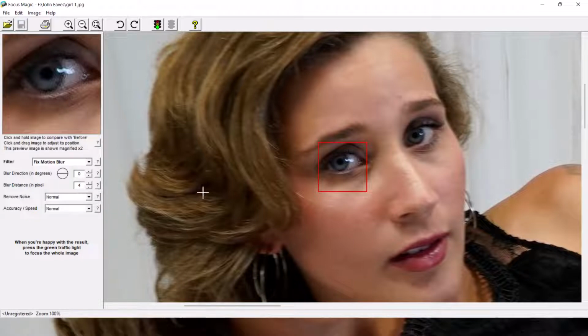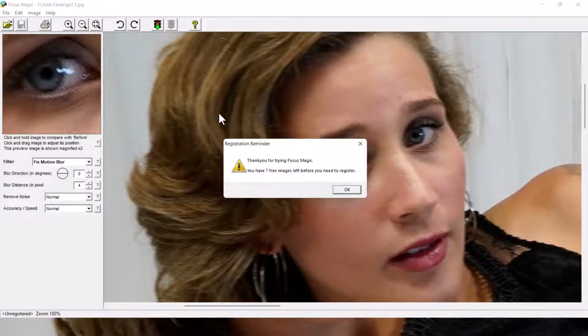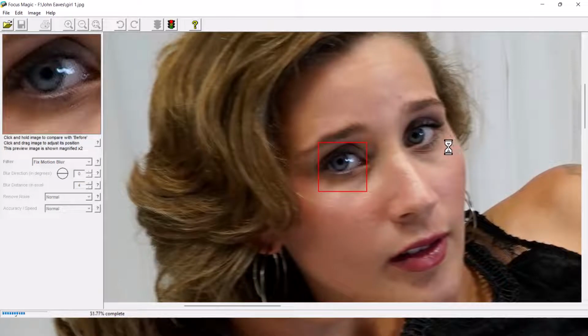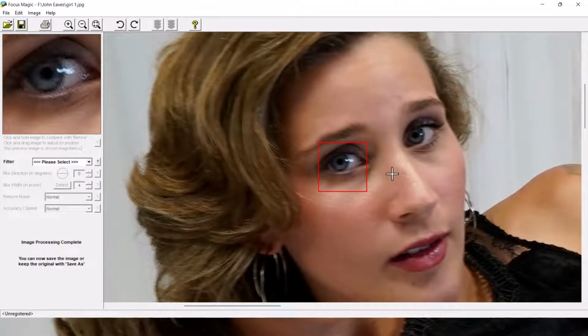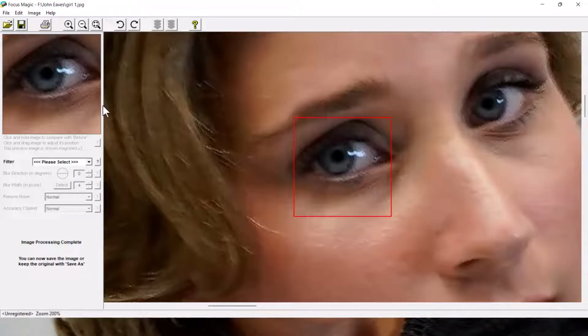All right, and now I'm going to apply this effect to the entire image. Right up here, you have a little stoplight icon. Click it. You have 7 free images left before I need to register. Okay, so as I mentioned, I was playing around with this, and it applied it to the entire image. Now, if you're happy with it, fine. I think I'm going to do it again.